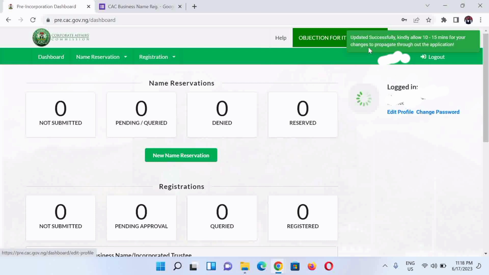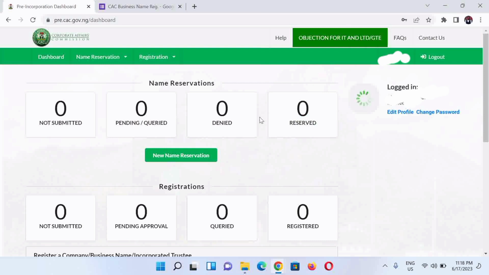So you have to wait for a few minutes, about 15 minutes, for the changes to propagate fully on the system. All right, so you have to wait for some time before we begin the name reservation.